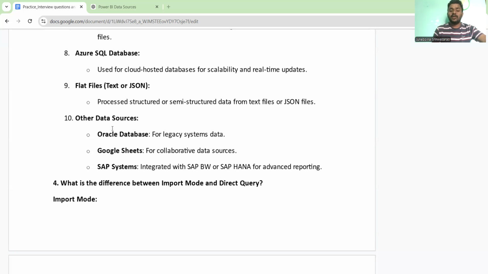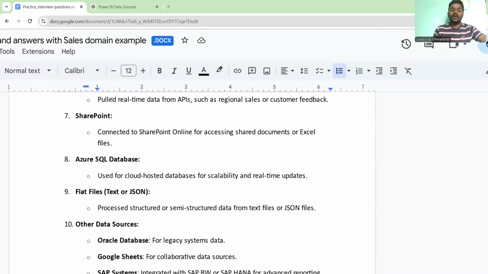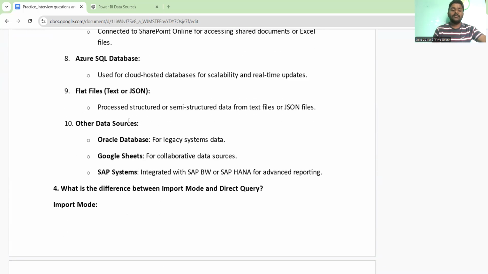Other data sources. Along with these data sources, I also use some other data sources. They are Oracle database. I use Oracle database mainly for legacy system data. Google Sheets. I used Google Sheets for collaborative data sources. SAP systems. By using this SAP system, I integrated Power BI with SAP BW or SAP HANA for advanced reporting. So mainly for advanced filtering, I used SAP systems.